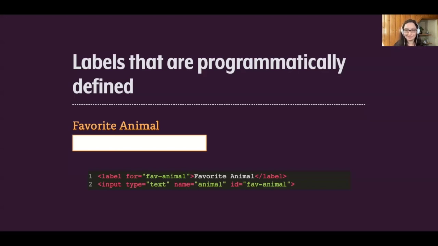I've been working in this field for a few years now, and I've been so shocked at how many developers I meet, some of them with over 20 years of experience, who don't know how to programmatically associate a label with a field. And if that's you, don't worry, I'm going to show you right now how it's done.